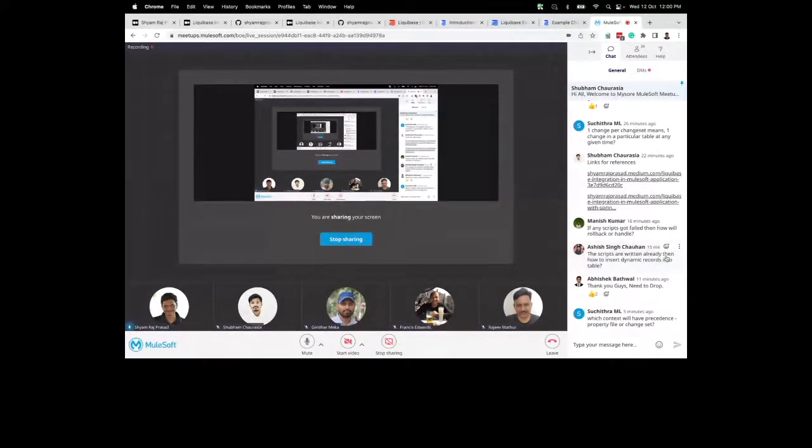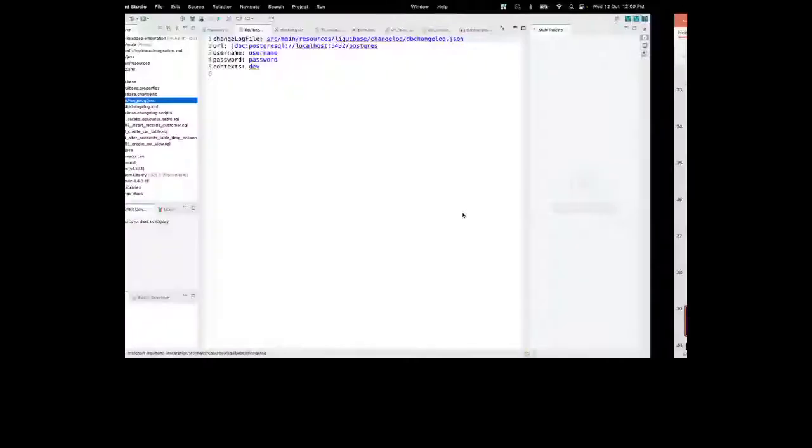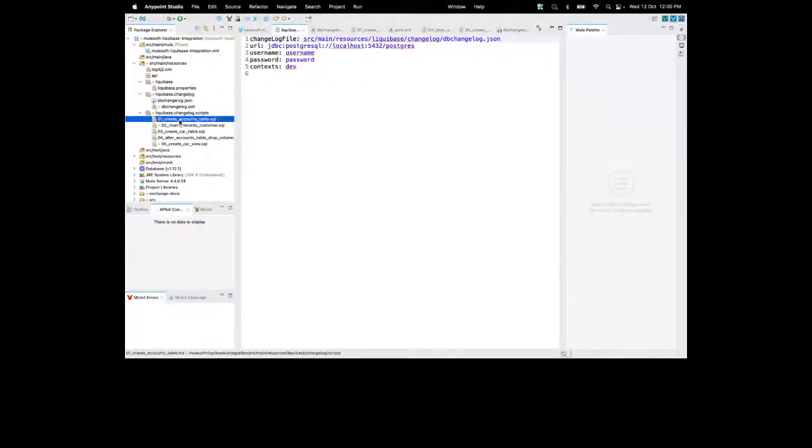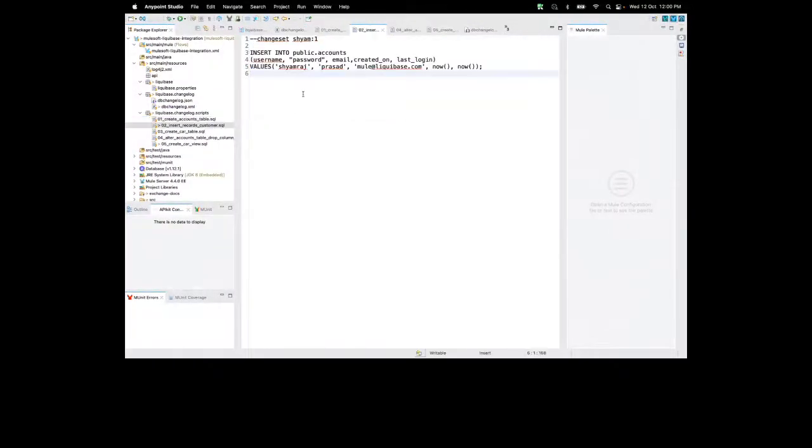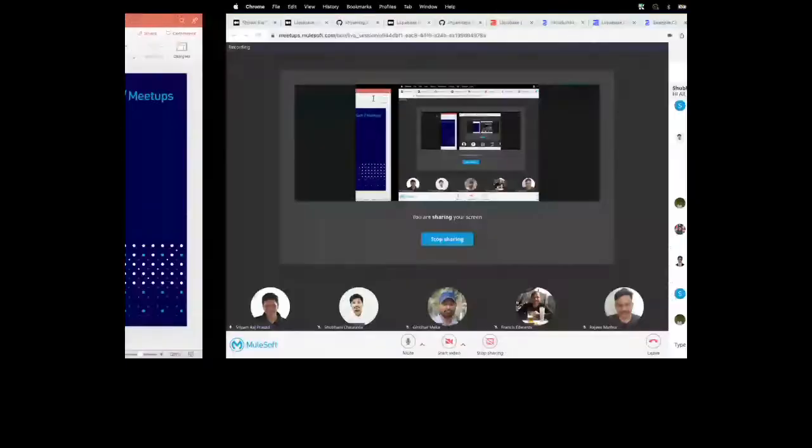The scripts are written already, then how to insert dynamic records into the table? I think I've given this demo in the second script. You can see I've created a table accounts, and then we are inserting one record into that table. Insert into public accounts, and that you can do.